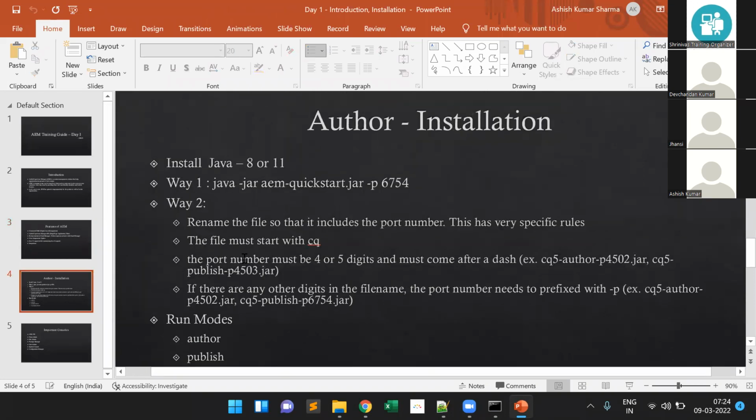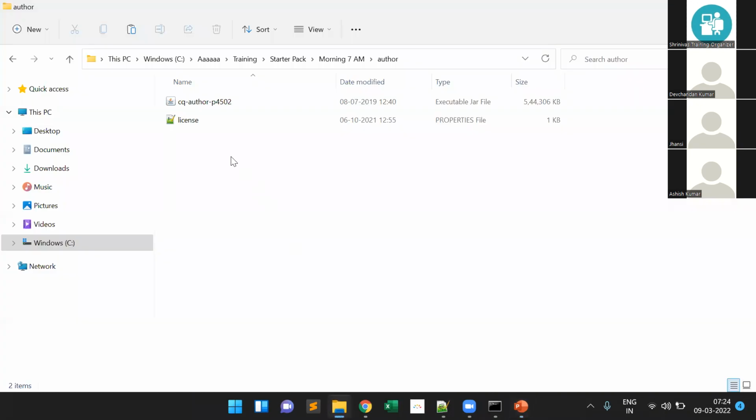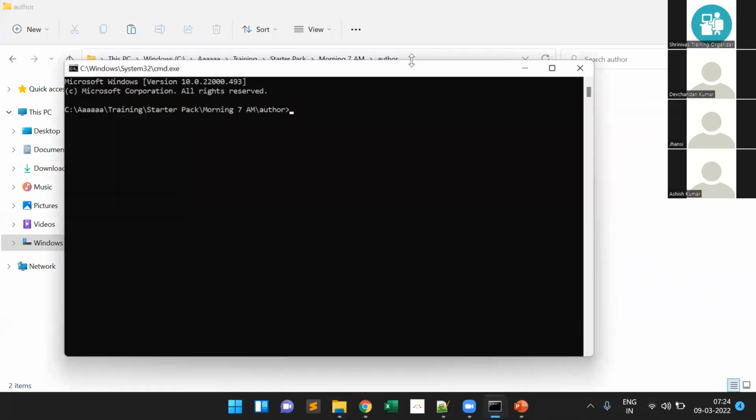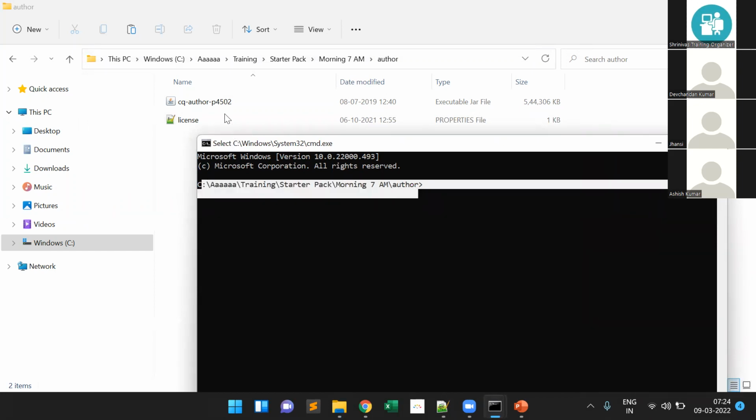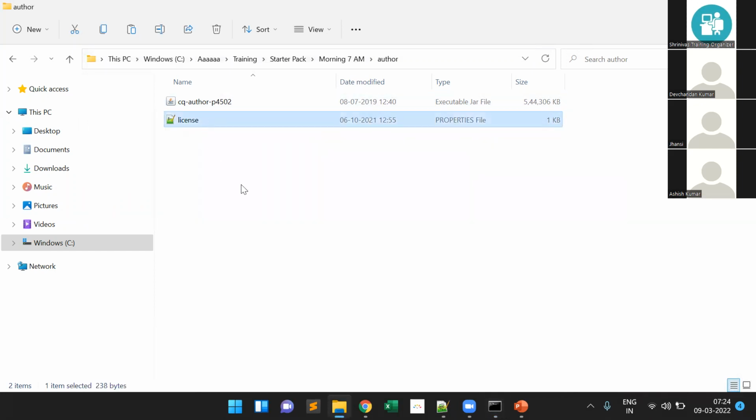So let's talk about installation now. There are two ways to install the software. Once you have this jar file, there are two ways in which this can be installed. First is in command prompt. Type CMD, and make sure that you are currently pointing at the path where your jar file is present and the license file is present.